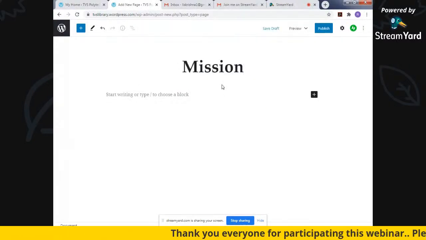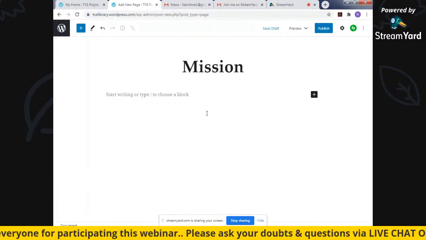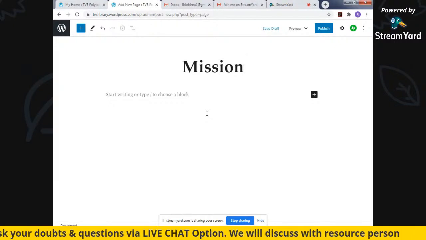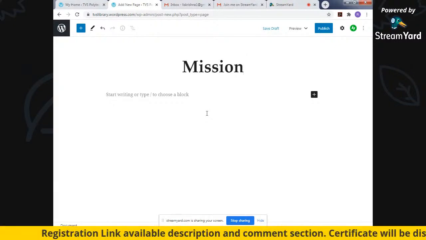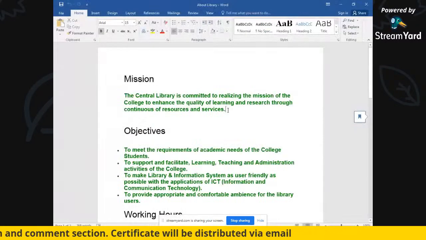So I typed a mission, but I created three menus, but I didn't give any content. So I decided two menus are only for top category. So in that mission only I'm going to give a content. So for mission, there is a content for me.